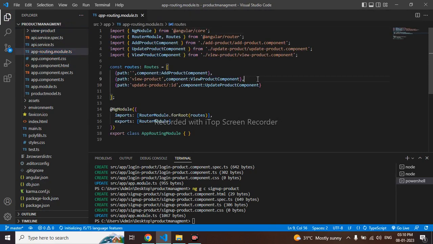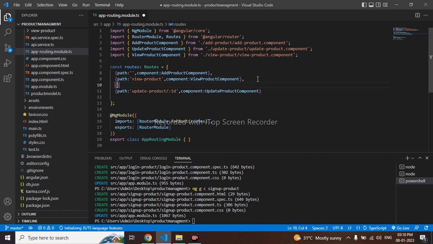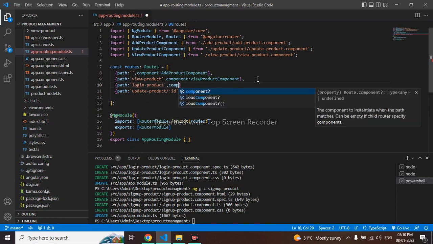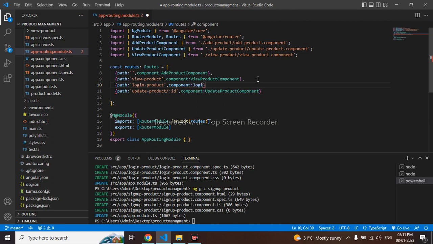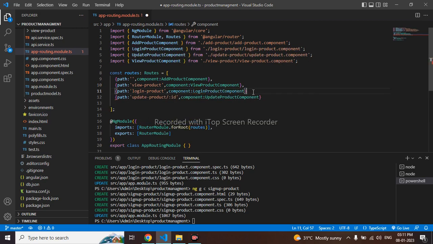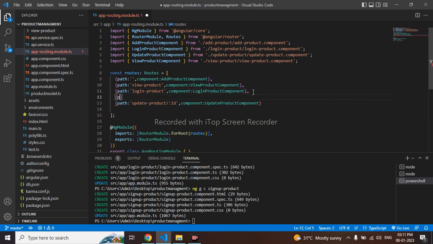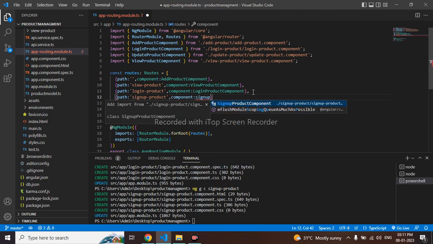Here, let me give the paths. Path login product, component will be login component. Next path I'll give sign up product, component will be sign up component.